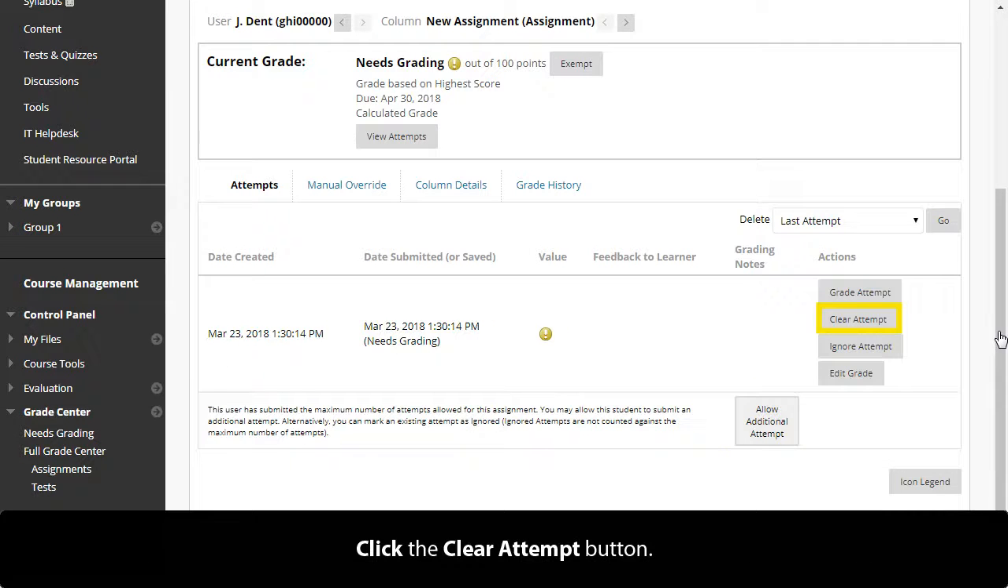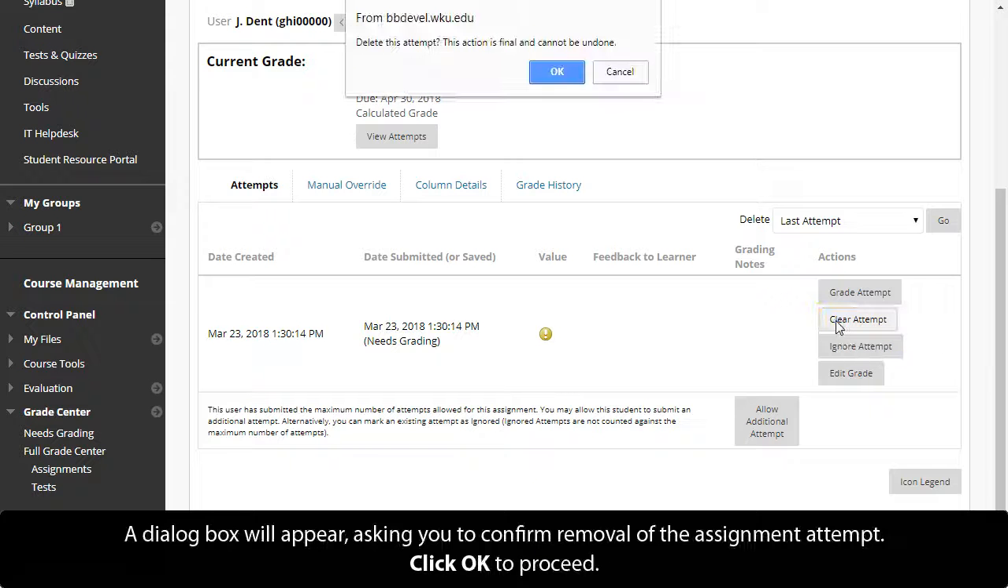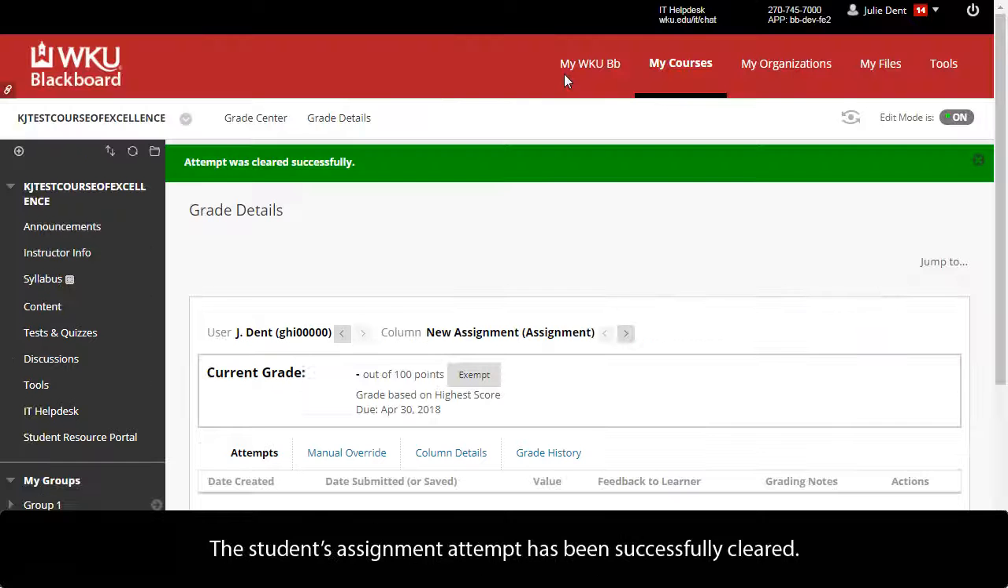Click the Clear Attempt button. A dialog box will appear asking you to confirm removal of the assignment attempt. Click OK to proceed. The student's assignment attempt has been successfully cleared.